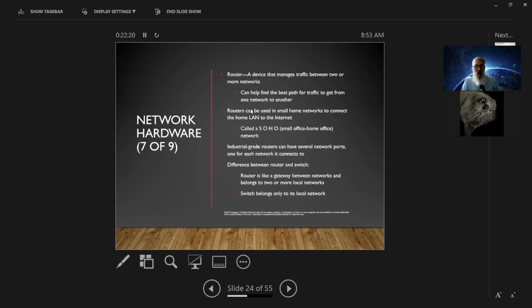Routers can be used in small networks, to connect a small network to the internet. You'd need a router for that. Industrial grade routers, as it said, can be used for much larger networks. Here at the college, we'd have several routers as well. And as it says, it's like a gateway between networks.